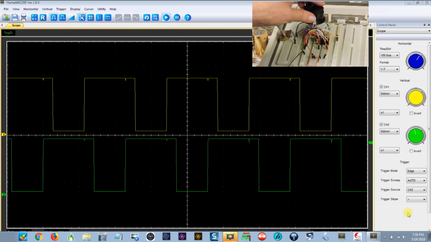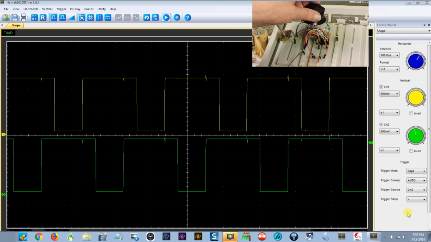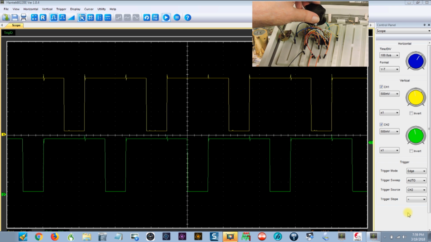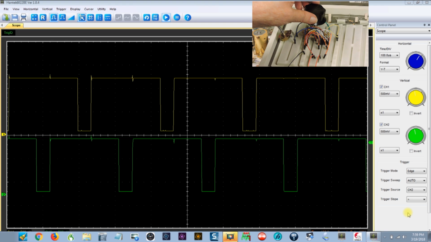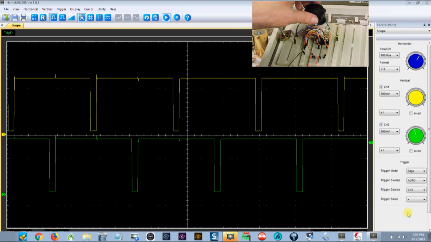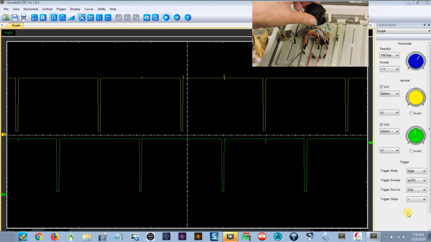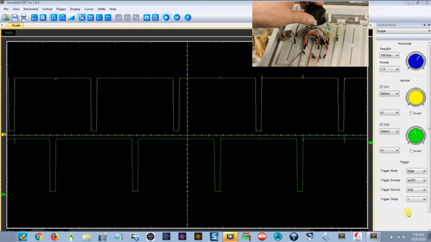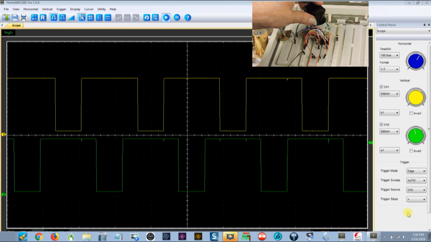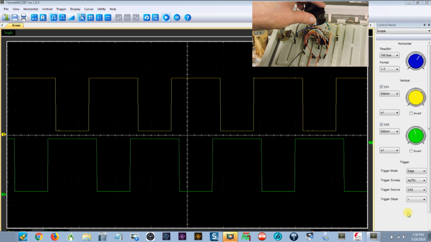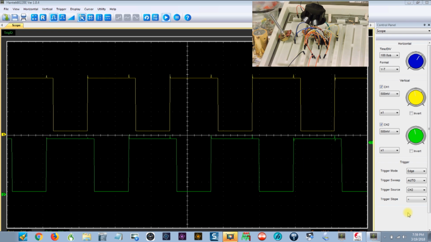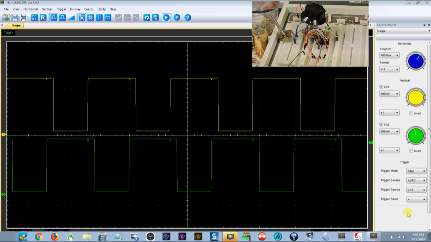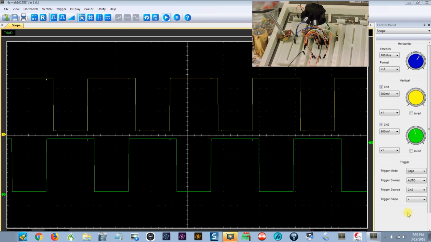Slowly you can see that the dead time is getting narrower. Much more narrow now. Almost full on. Now they're both full on. Turn it back in the other direction. So what we're doing here is varying the dead time, but notice that between transistor 1 and transistor 2 they are 180 degrees out of phase.